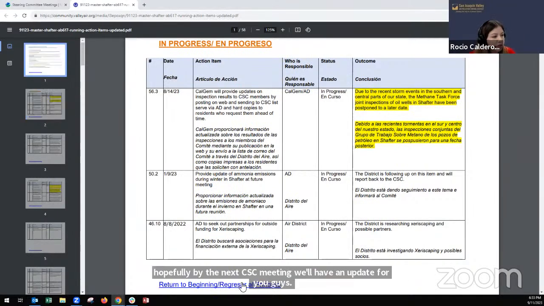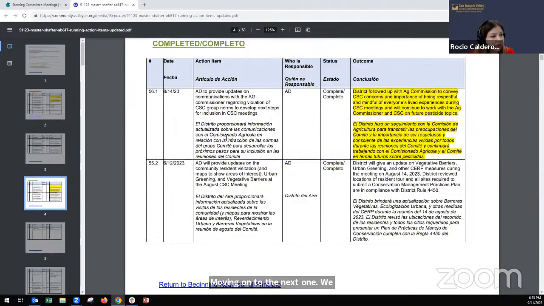Moving on to the next one. So we have one for completed. This action item is for the Air District to provide updates on communications with the Ag Commissioner regarding violation of CSC group norms to develop next steps for inclusion in CSC meetings. So the district did follow up with the Ag Commissioner to convey CSC concerns and the importance of being respectful and mindful of everyone's lived experiences during the CSC meetings, and we will continue to work with the Ag Commissioner and the CSC on future pesticide topics.